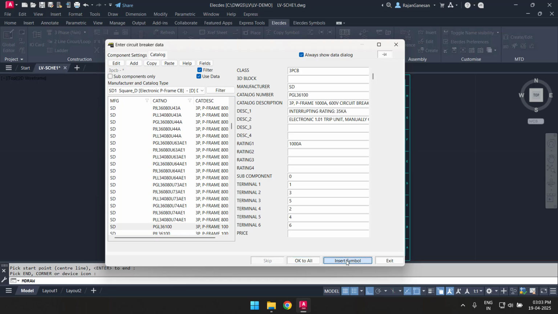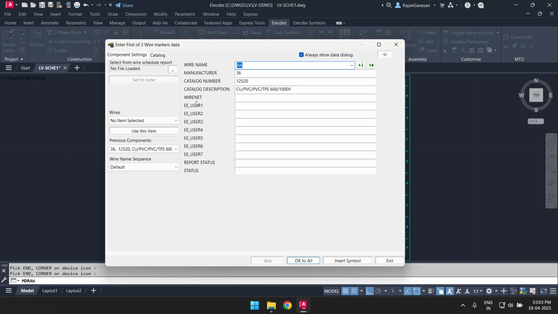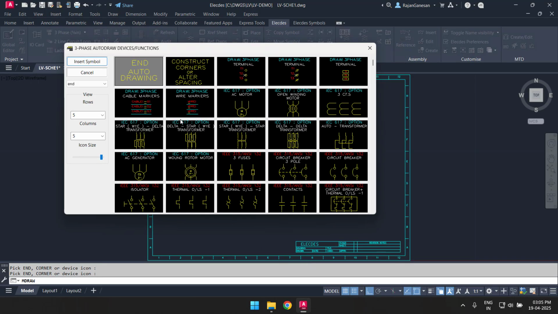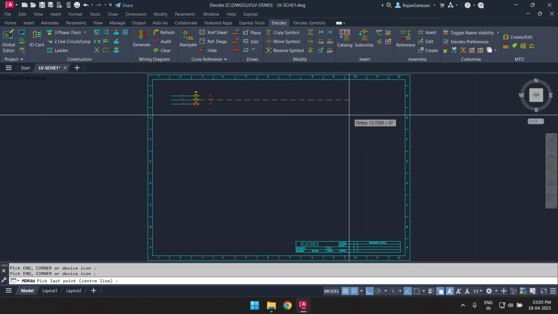I will now name the wiring downstream of my circuit breaker. To end my bus drawing macro, I can select End or choose a component that naturally ends the circuit, such as a motor. I will choose End and then select the option for No Connections to complete my bus.